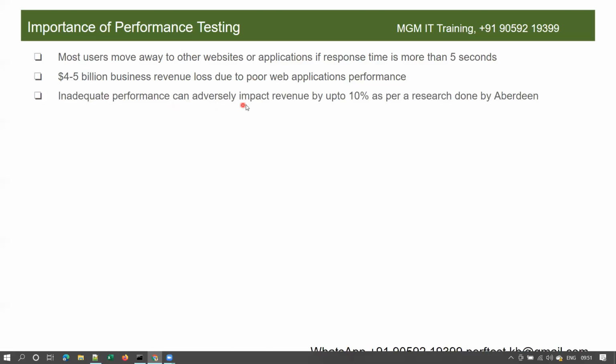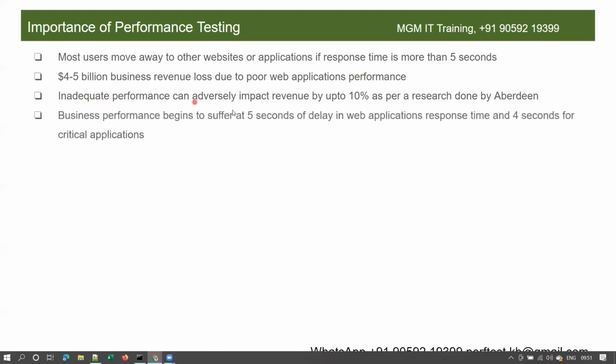And inadequate performance can adversely impact revenue by up to 10%. There will be a bad impact of at least 10% on the business revenue, right? As per research done by Aberdeen, a research organization, at least 10% of the business will be impacted if your web application performance is not good. Web application or mobile app, whatever it is, right?